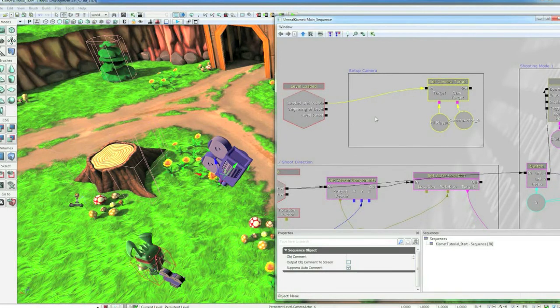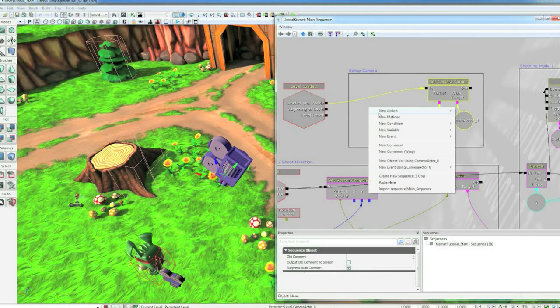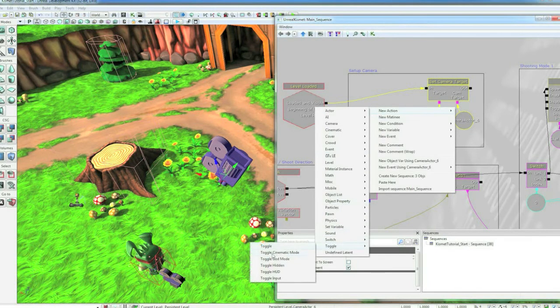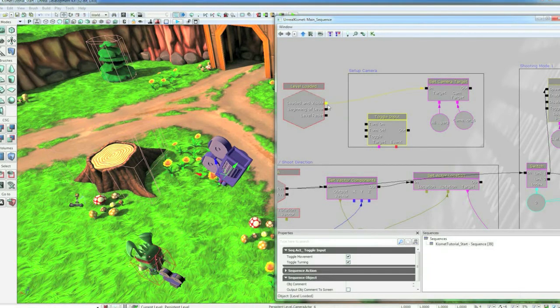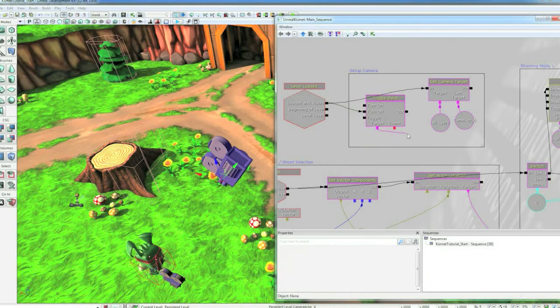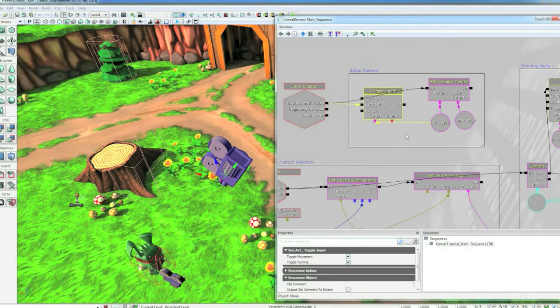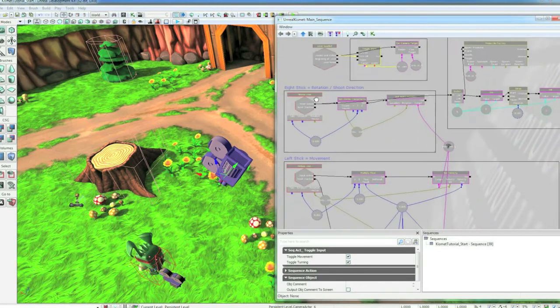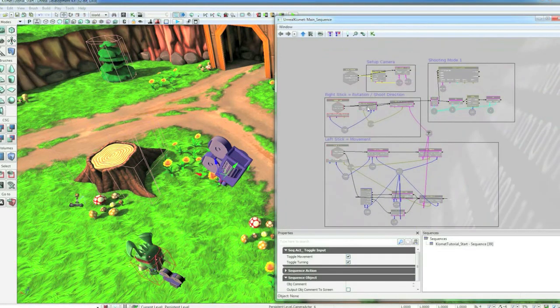Now we're pretty much done, other than one other thing we want to do. Now that we're using our own custom pawn, we need to take control away from the other game pawn. So to do that, we're going to go new action, toggle, and then toggle input. And we're going to turn off input to the regular player, and so you just set the target of this to the same player icon, and we should be good to go. We should have a playable game now. We should be able to move around and shoot.